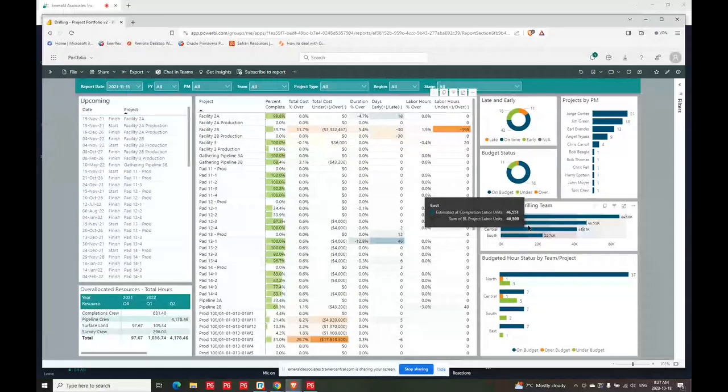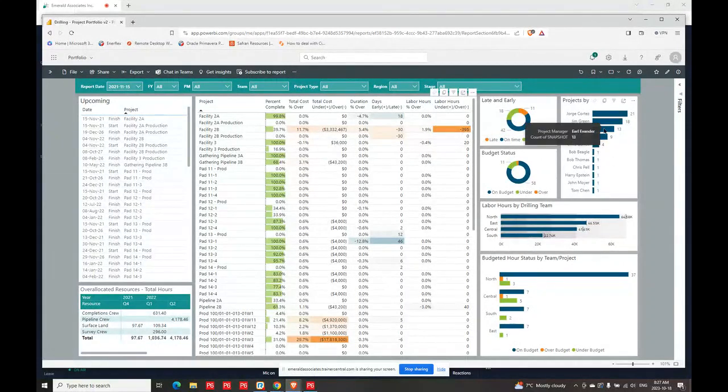Any of these pieces that you see in the portlets, you simply hover over them if you want a little more information that might be easier to read. Now, budgeted hour status by team and project. I've got teams here, and the number of projects at the side. North here has 37 on budget, 3 under budget, and 1 over budget. So again, you can roll up the statistics in whatever configuration is going to be the most useful to you.